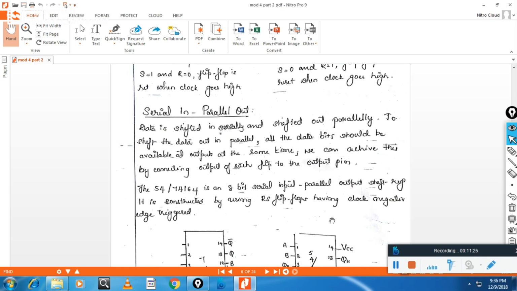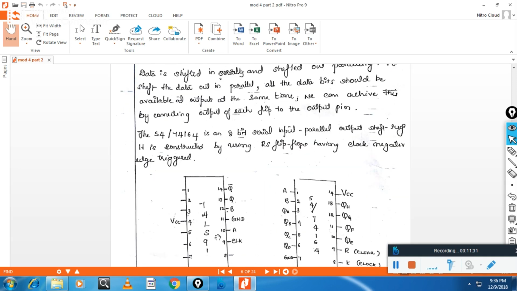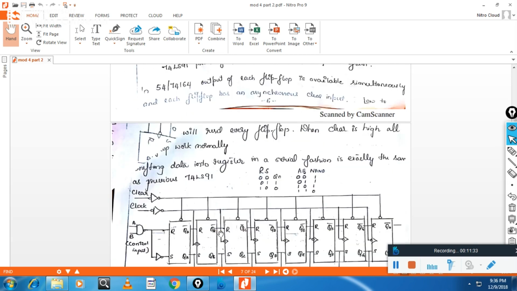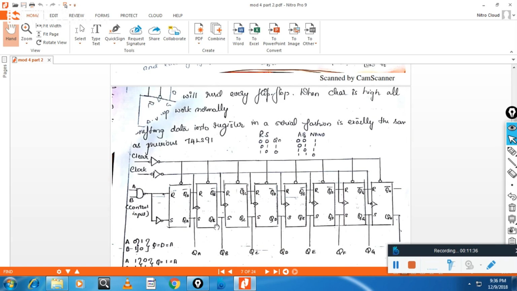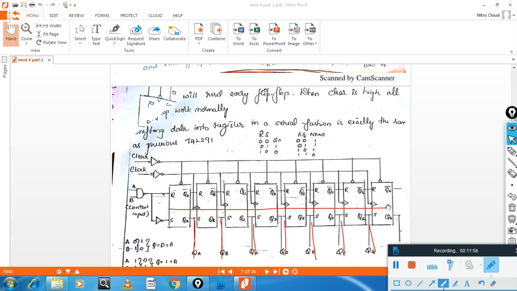Now serial in parallel out. My dear students, this is the second classification, serial in parallel out. The IC you can note down here is 91, and this is the diagram, serial in and parallel out. This is similar to our old circuit only. Here at each stage the true output side of the flip-flop is available. The data moves like this, and simultaneously the true outputs are available. That's why it is called serial in and parallel out.